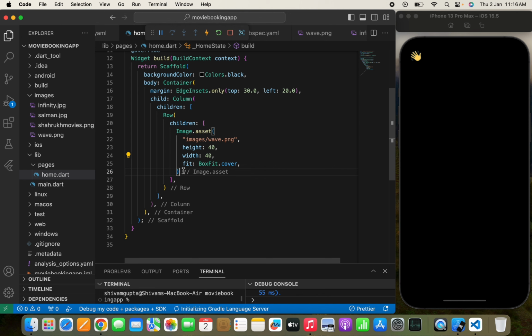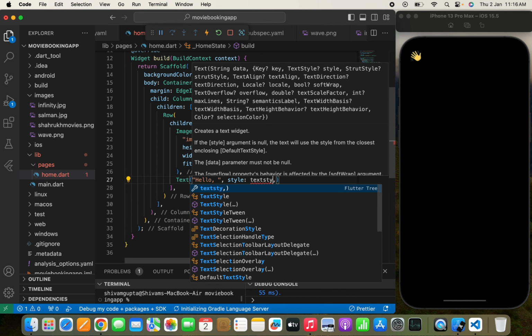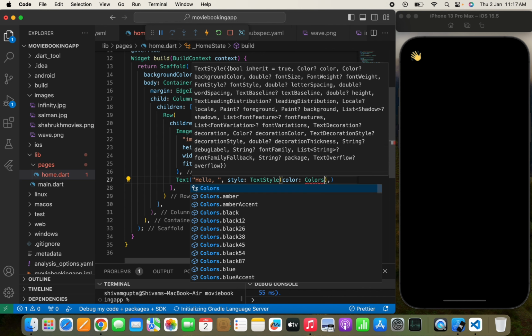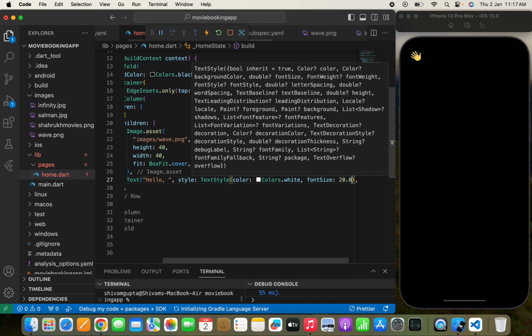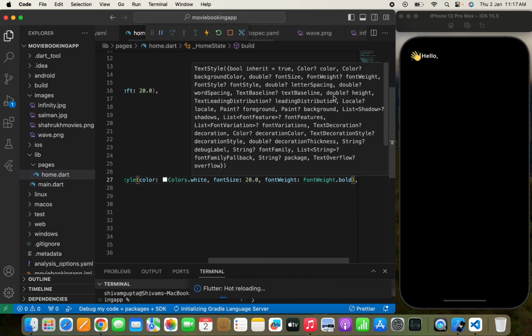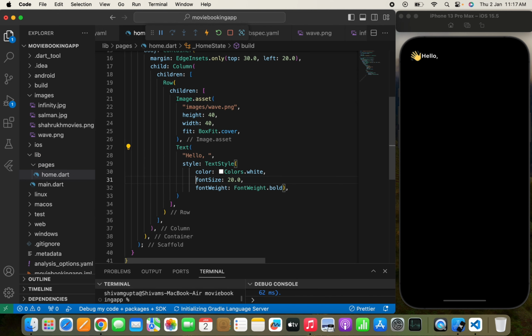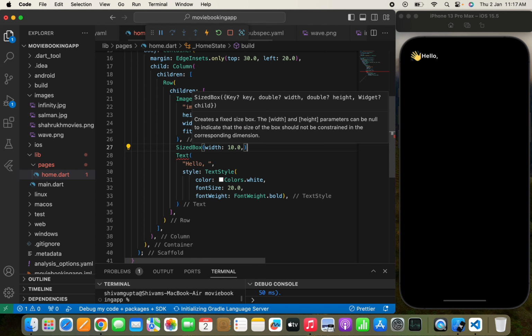So for that I will just write a text widget, and in the text widget I will just write a hello text, and here I'm going to simply pass the style, something like this, and we'll simply pass the text style. Now the color, I need to simply pass Colors.white. Font size let's pass 20.0, and font weight will be simply FontWeight.bold. Yeah, something like this. Now here you can see the text. Now I can simply provide a space, so I'll use the SizedBox with 10.0, something like this.